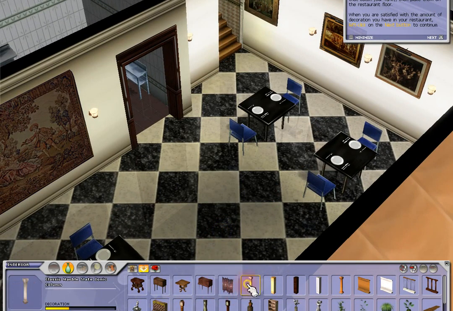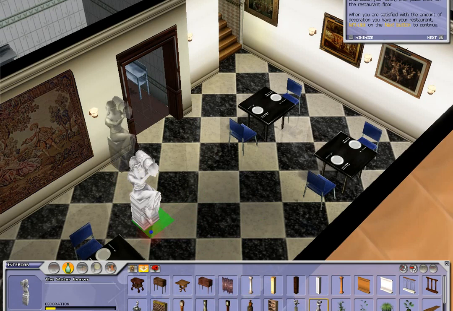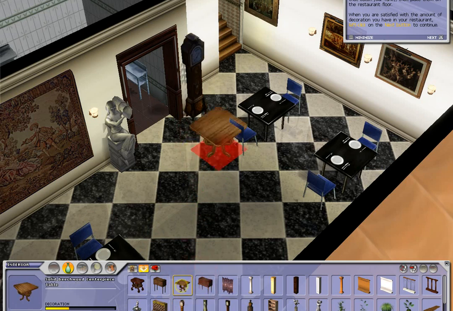Good going! Now that there are a few more items placed on your walls, placing items on a restaurant floor is similar to mounting items on walls. Pick a few items that catch your fancy, then place them on the restaurant floor. When you are satisfied with the amount of decoration you have in your restaurant, left-click on the Next button to continue.